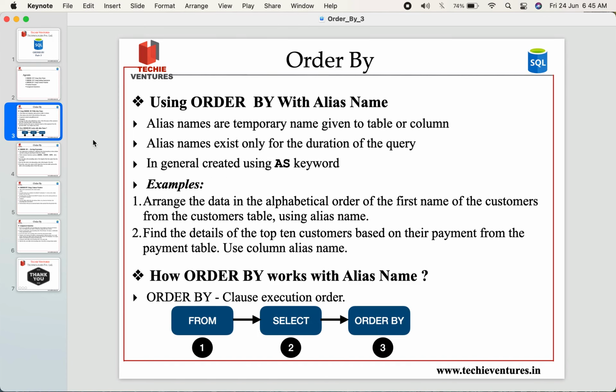So the first topic which we are going to discuss in this session is using order by with an alias name. First of all, what is an alias name? Alias name is nothing but a temporary name which can be given to a table or a column. It's not a permanent name. Temporarily, a name is given to a particular column, or it can also be given to a particular table.